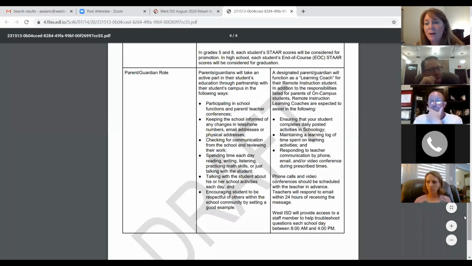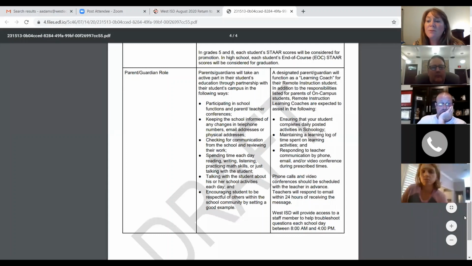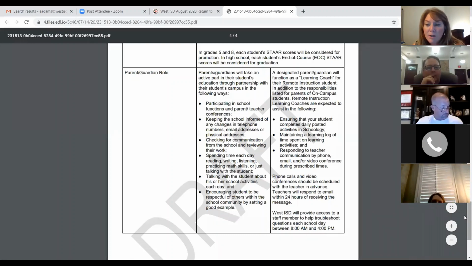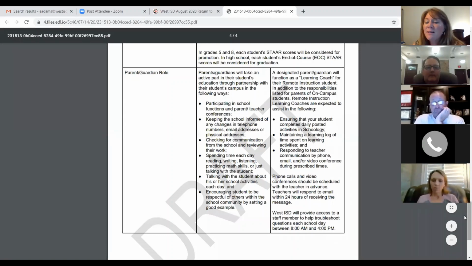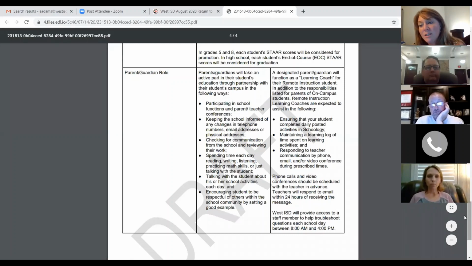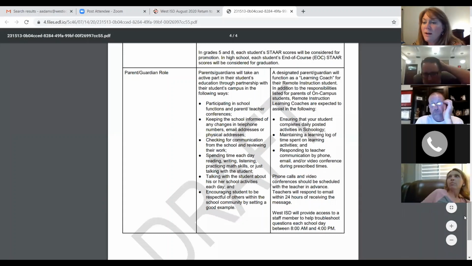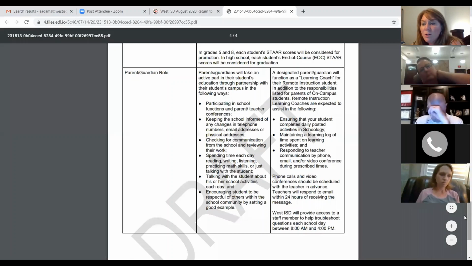Each remote instruction student's parent or guardian is going to designate an adult as their learning coach. So every remote instruction student will have a learning coach. That's somebody you choose who is responsible for ensuring the bullets listed on this document. The learning coach will ensure that the student completes their daily activities in Schoology. They're going to maintain a learning log of the time spent on learning activities. So not only do we keep track of it on Schoology, our learning management system, but the learning coach will also keep notes of things like reading logs and times they worked on activities that were not online. So that's a huge role of the learning coach.